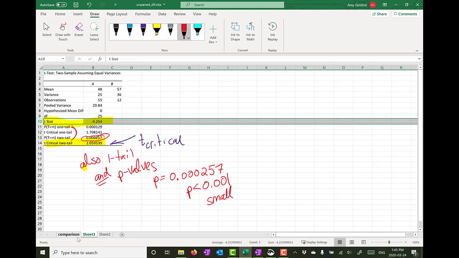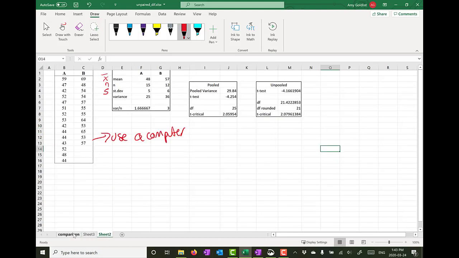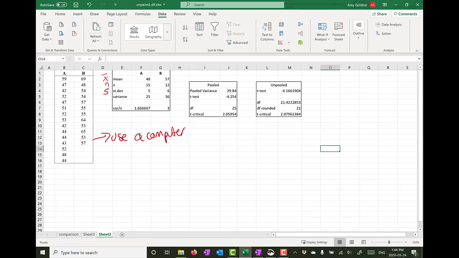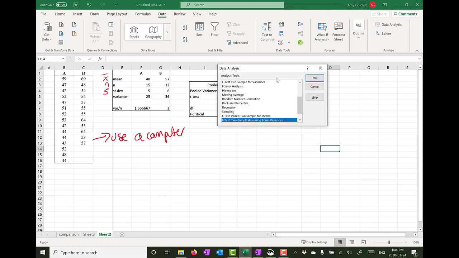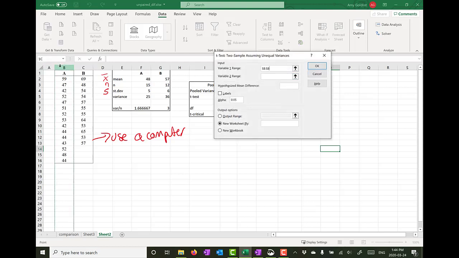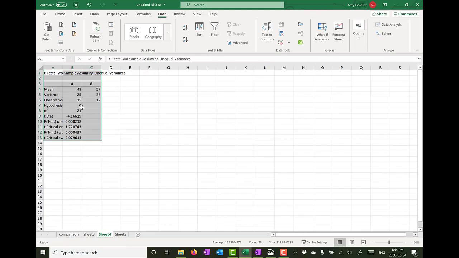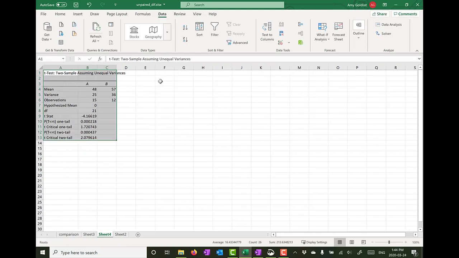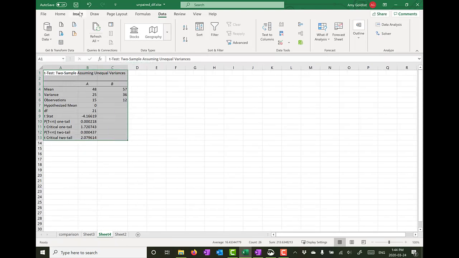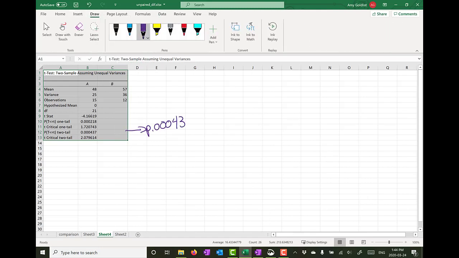Now we can do the exact same thing, only if we want to make it unpooled, we'll do the exact same thing in the data analysis package, but select assuming unequal variances. Variable range 1, 2, labels, hypothesized mean difference, I'm leaving as 0. Alpha is still 0.05. Click in, and we get a different p-value. Very similar, but if you look at our new p-value, it's a little bit bigger.